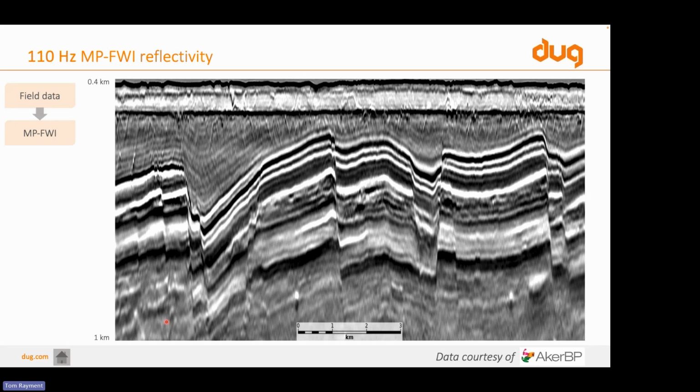This is one of the other benefits that we get from it, is that you don't have to wait to the end of the process to start interpreting and looking at your data. You get to see it evolve as you move through the frequency bands.